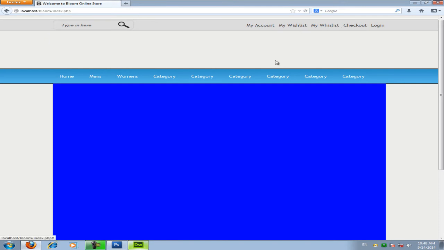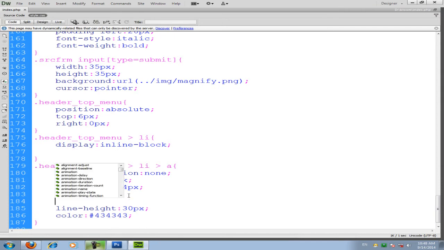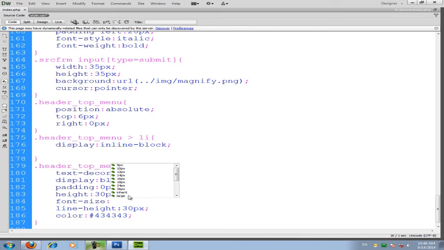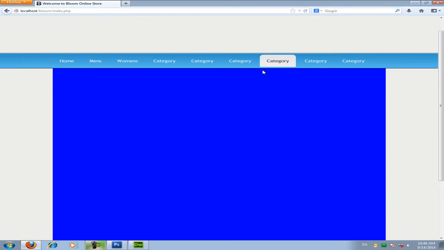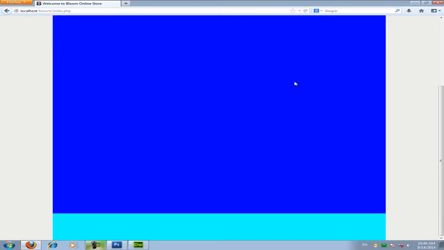Now we have noticed that this font size is a little bit big, so we are going to decrease the font size. To decrease the font size, by default it is 1 em, so we are going to give the property of 0.8 em.